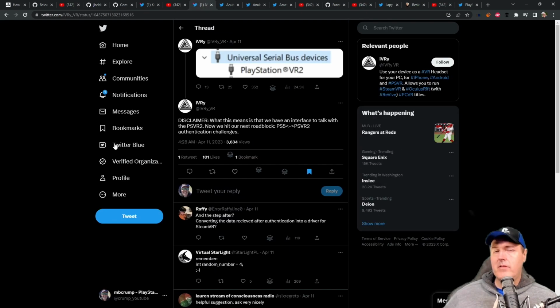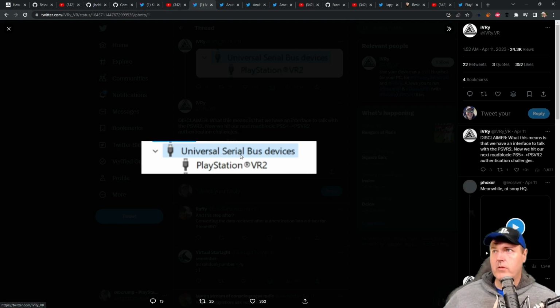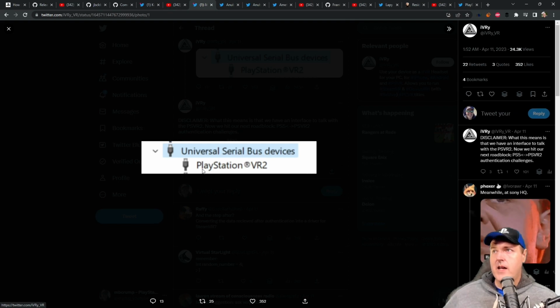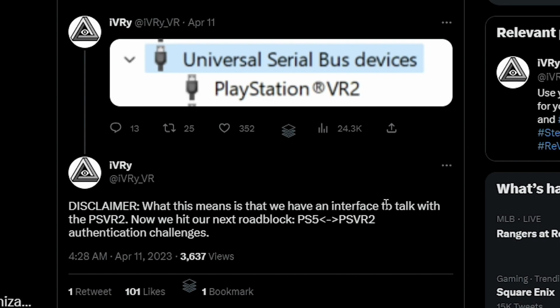And next up, a bit of PSVR 2 news, and that is that there was this image right here that surfaced that showed universal serial bus devices and the PlayStation VR 2. Now, obviously, this was taken from Windows inside of the device manager, and there was a disclaimer that was added to this, and it said, what this means is that we now have an interface to talk with the PSVR 2. It says, now we hit our next roadblock, which is PS5 PSVR 2 authentication challenges.